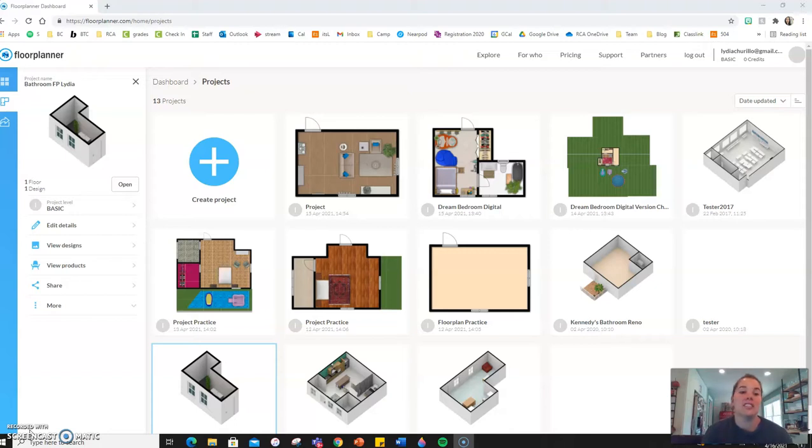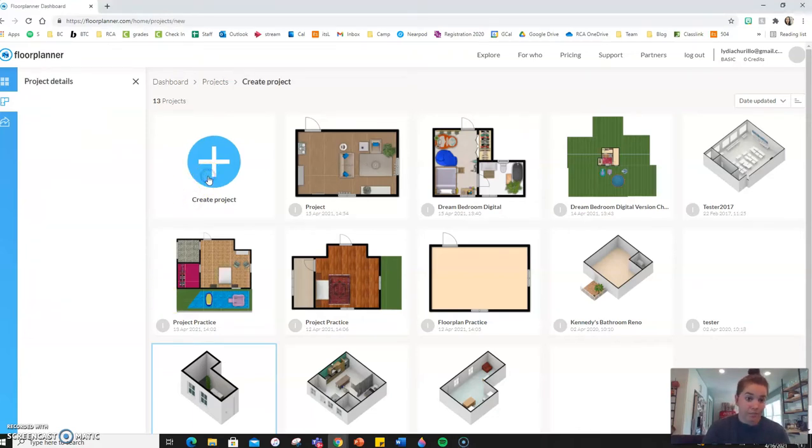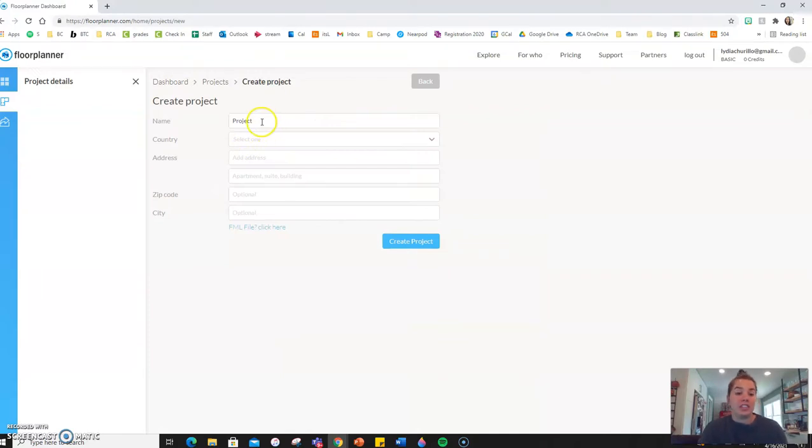So once you get logged in, you're going to see this main page, which you can see I have some other practice floor plans on my dashboard. What you're going to go ahead and do right now is click Start Project. You now can give your project a name.